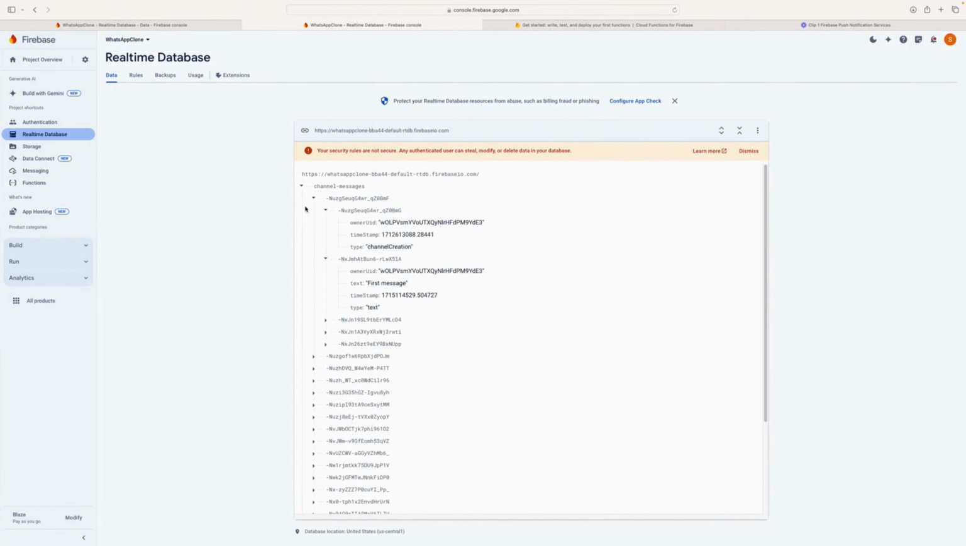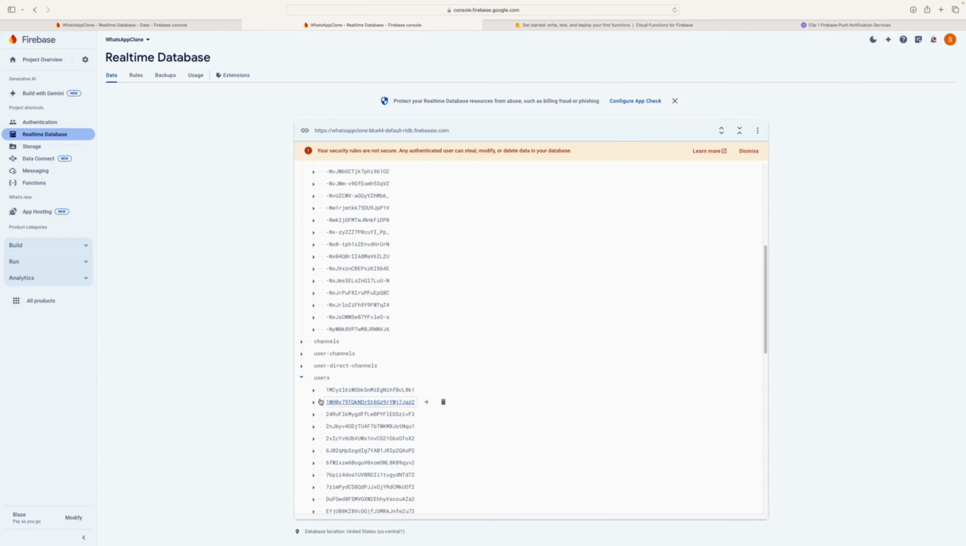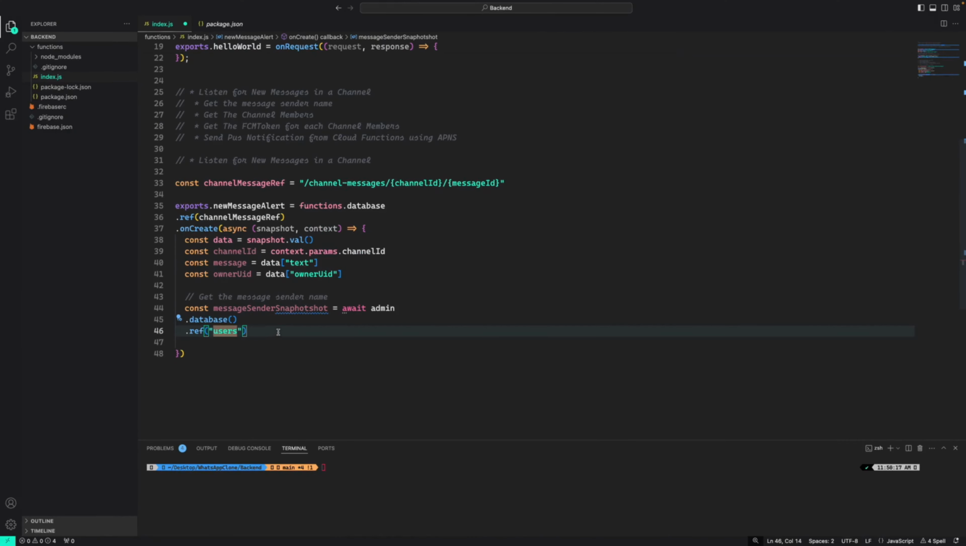So essentially, we want to jump. So we get the channel, right? A message is created, channel ID, message ID. We get the person who's sending the message. We get their owner ID, which is like a reference. And then we use this owner ID to jump into our users node. And then we go find out what their username is. And that username is what we're going to use as the title of our push notification. And so hopefully that's clear.